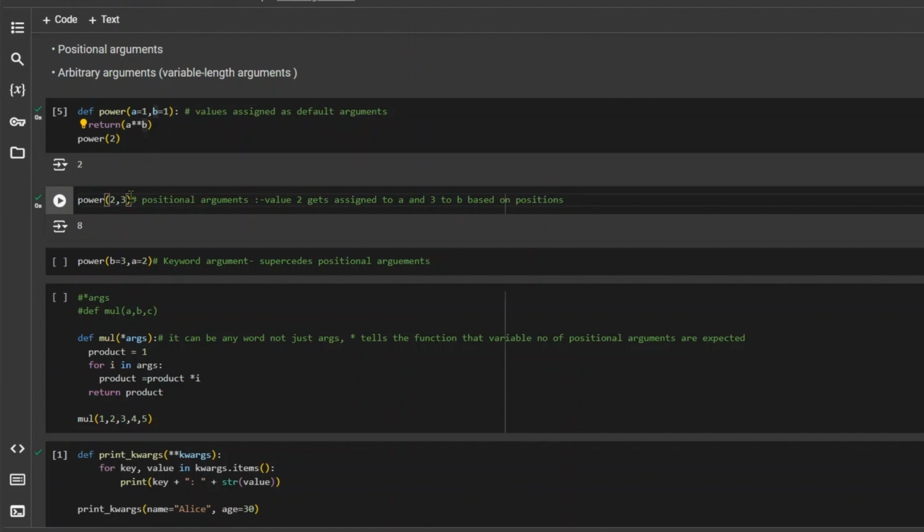We got the result 2 raised to 3, that is 8. Right. Then next comes keyword argument. Keyword argument supersedes positional argument, meaning irrespective of position, the arguments that will be passed will also define to which variable it will be assigned, that is, to which parameter the argument will be assigned.